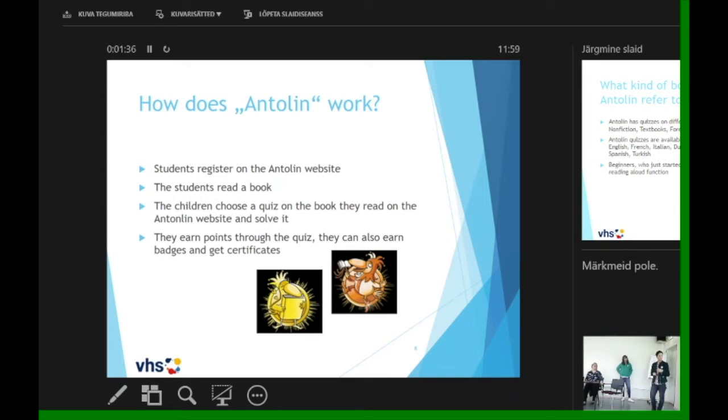How does it work? First of all, the students have to register on the website. They read a book, of course, and then they choose a quiz on this specific book, and they solve the quiz, and then they get points. And when they have good results, they can also earn badges, like the Golden Raven here. Yeah. So next one.